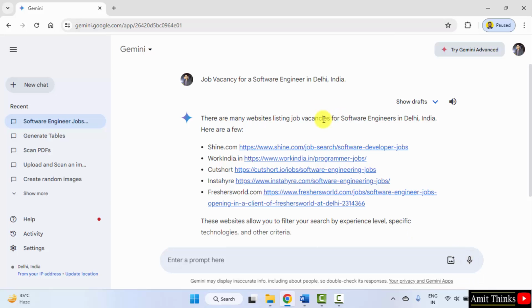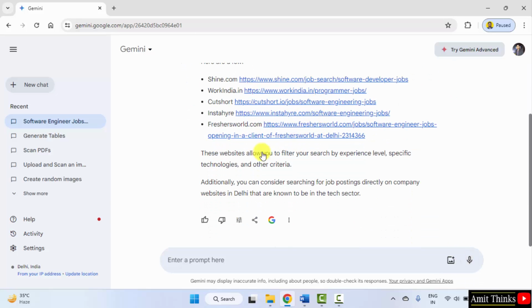Okay, so here it is. It has given some suggestions. You can share and export from here. You can also export it to docs. You can also copy it.